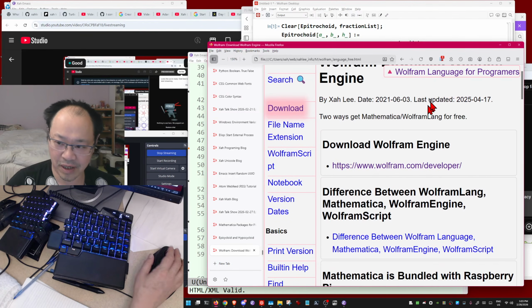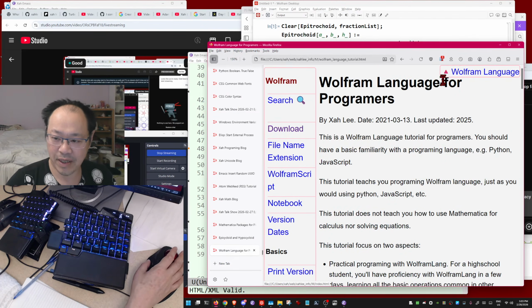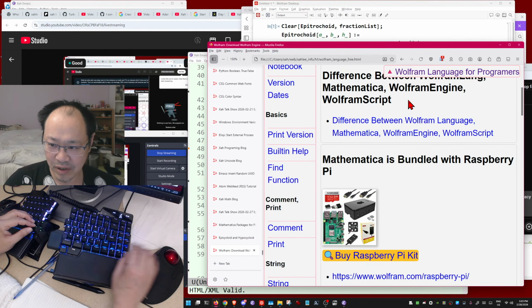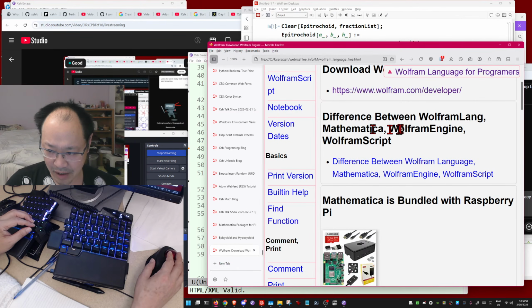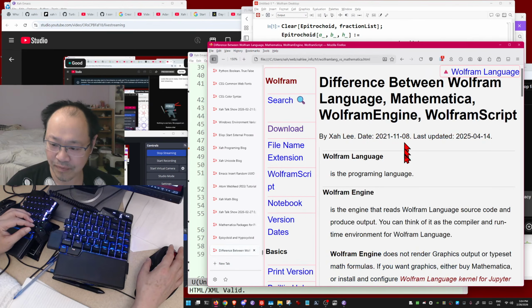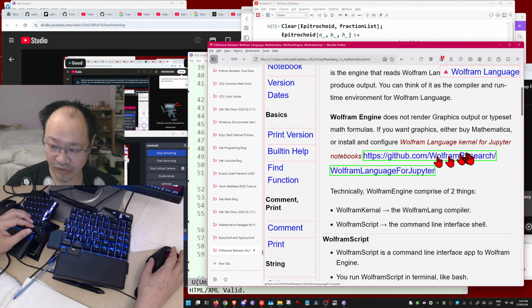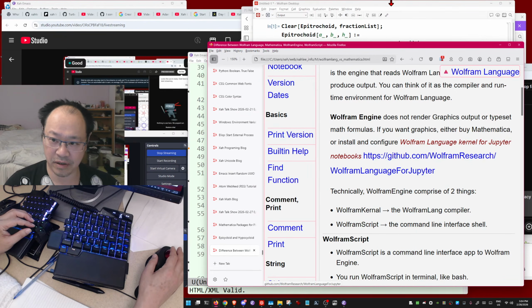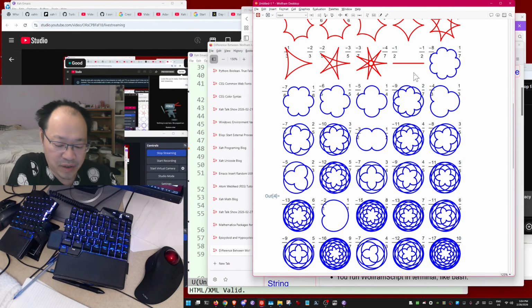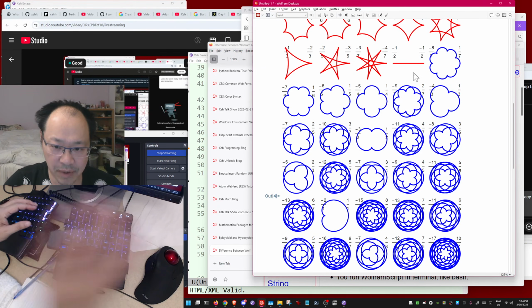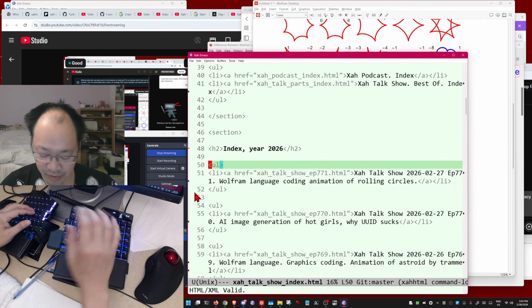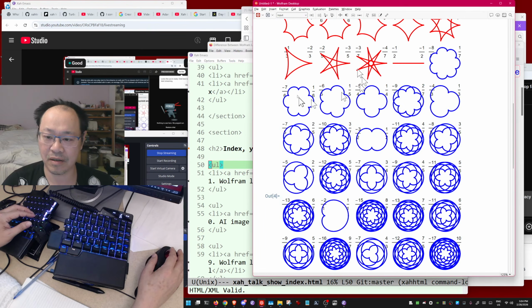Just read my articles. I got this website, Wolfram language for programmers. You got the download link. Then you can go to the difference between Wolfram language, Wolfram Engine, Mathematica, Wolfram script. What are they? Description. Then you also want to download the Wolfram Research Wolfram language for Jupyter, so that you get this graphical user interface. Otherwise, what you get is a command line terminal. So that's an introduction to get Wolfram language.